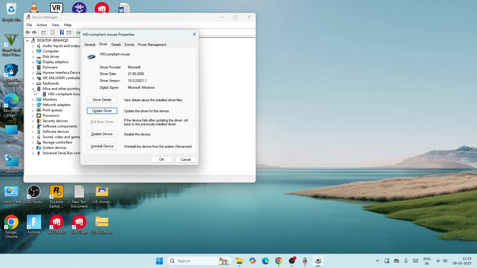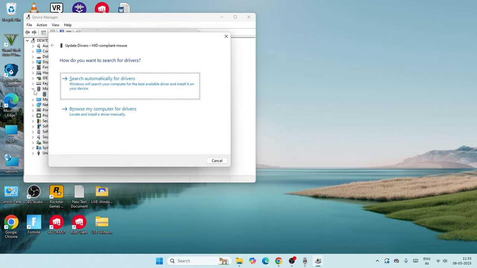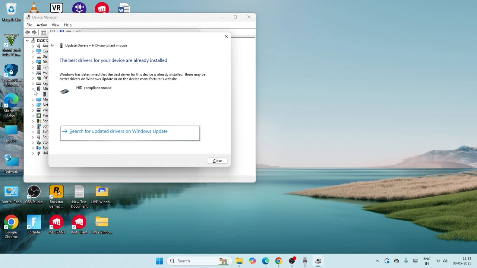Before updating the driver, I recommend first trying disabling the driver. To navigate through all these things you have to use the tab key, don't forget that. First disable the device and reconnect it back. Afterward, go back to the top, update your driver, search automatically for drivers, and make sure it is up to date.